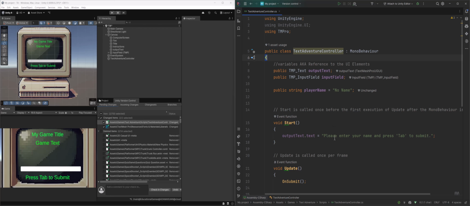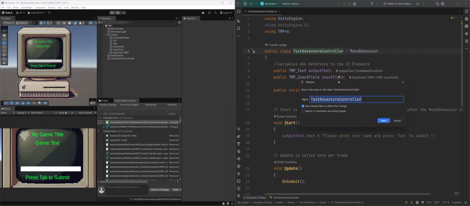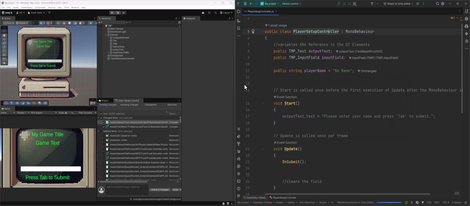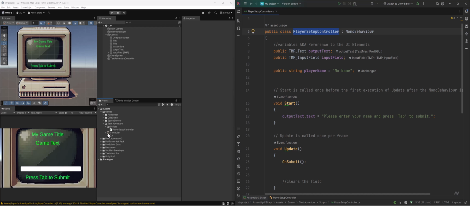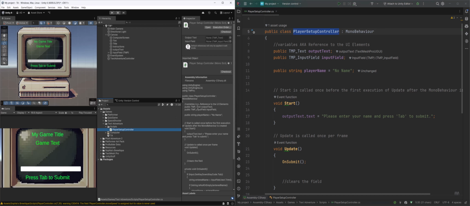So asking for the name, letting him select the player type. I'm going to double click this, or I think I could just click inside of this and hit Control R R or F2. And I'm going to rename this to Player Setup Controller and hit Next. And what you'll notice is inside of our project here, it'll automatically change the file name for us, as well as change it so that the class matches the same thing.